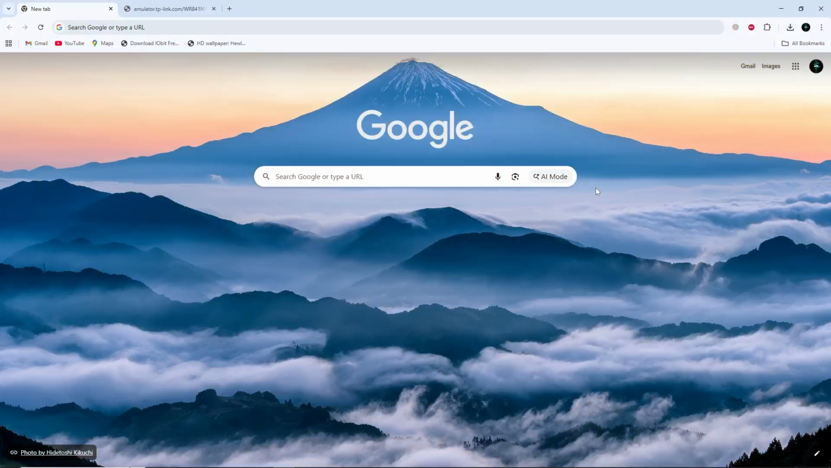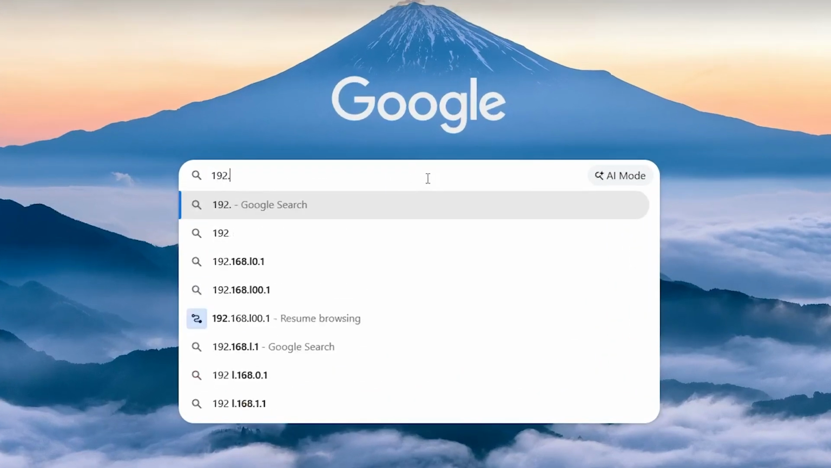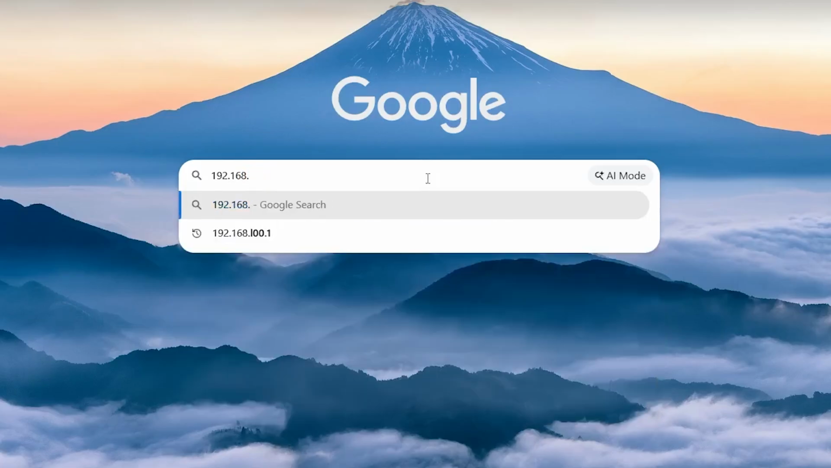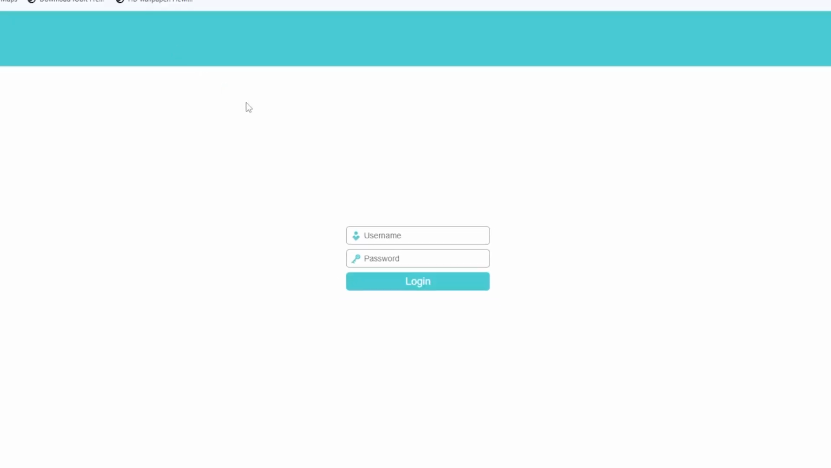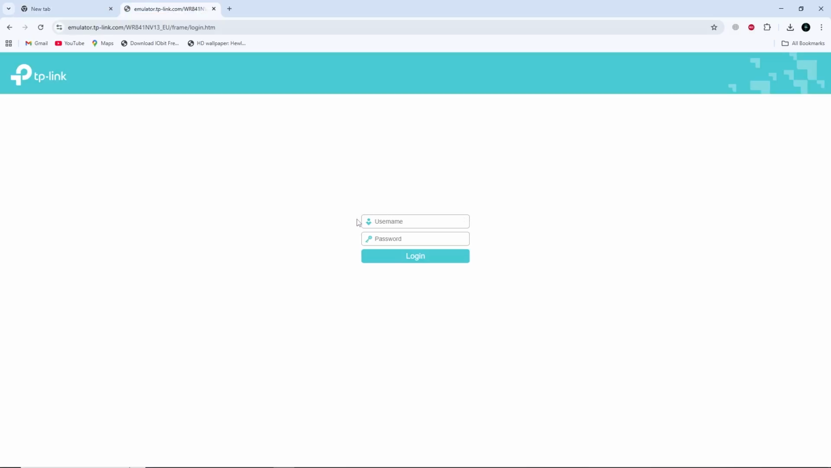Now connect your phone or computer to the router using Wi-Fi or an Ethernet cable. Open a web browser and type 192.168.0.1 or 192.168.1.1 in the address bar. Log in using your router username and password. If you never changed it, the default is usually admin for both fields.